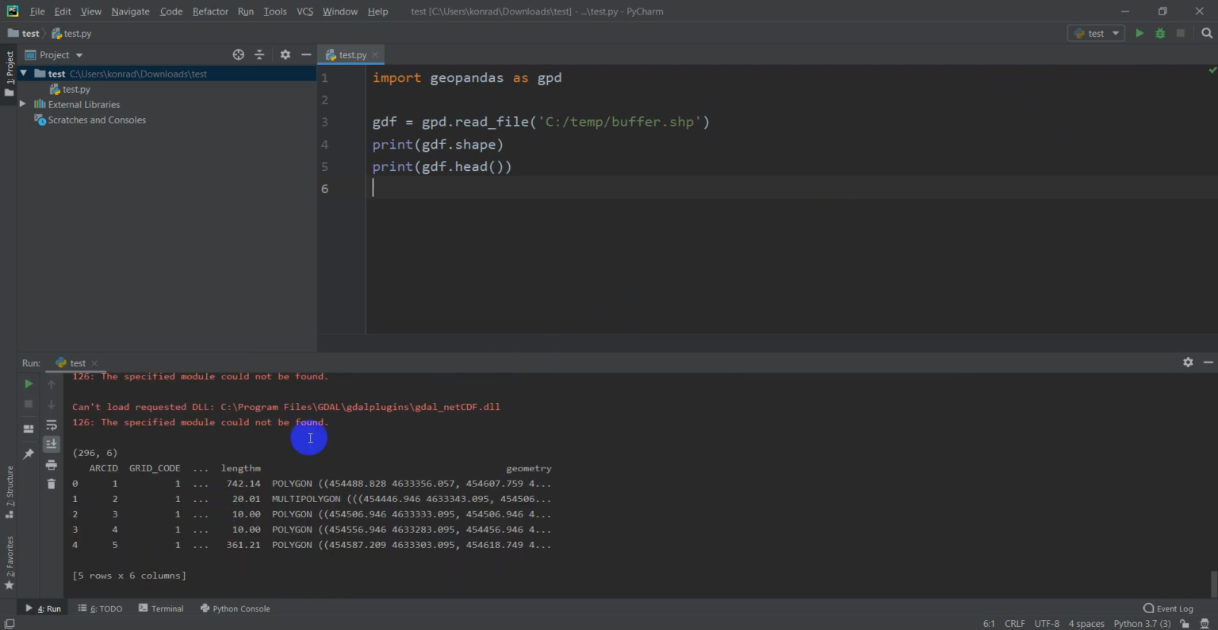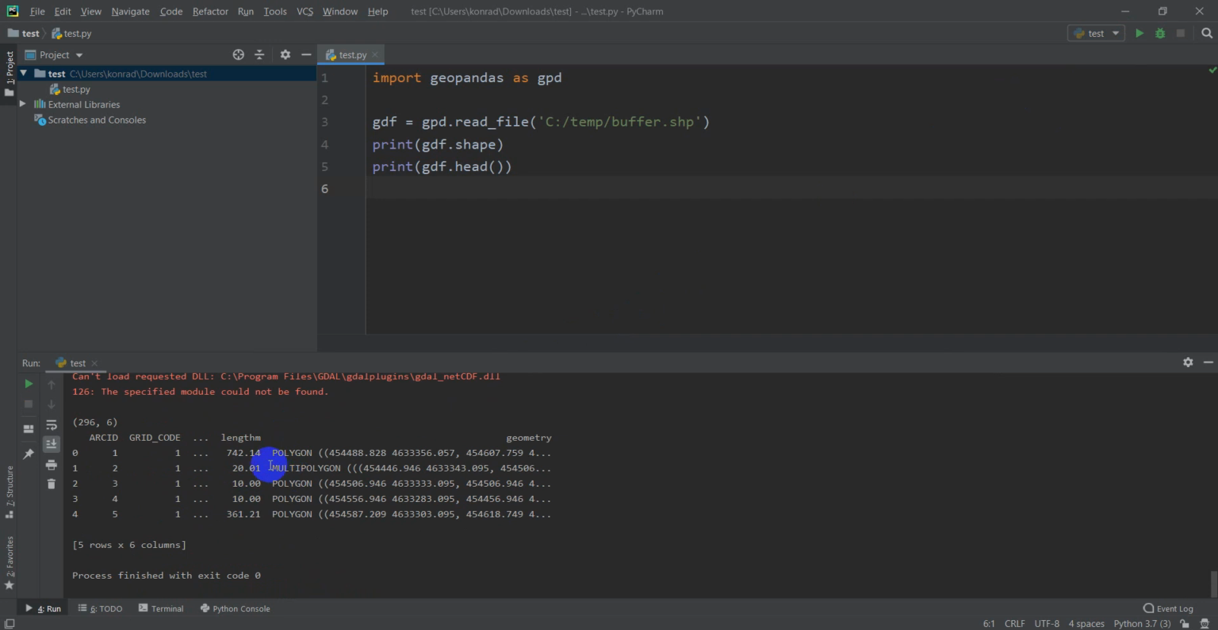Okay, and we get these errors, and we can turn those off. And you can see here that we have, well, it says there are 6 columns actually. We're not showing all the ones in the middle. So there's 296 rows, 6 columns. We have arc ID, grid code. We have a length in meters, and we have a geometry. And you can see this is really interesting. You have a polygon and a multi-polygon here, and then polygons here. So, okay, so that's what we have. That's our file. Pretty simple.